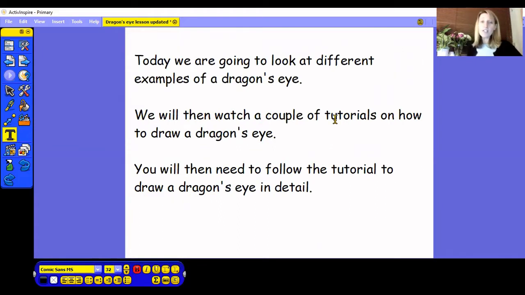So today we're going to look at some different examples of a dragon's eye. So we're really going to be focusing in on the detail of a particular aspect. Now, we've done this before when we did our portrait drawing, and we looked at specific areas of the face. So we drew the nose and we drew the eye, particularly of a human face. So we're going to use our skills from last term, this term, in drawing our dragon's eye.